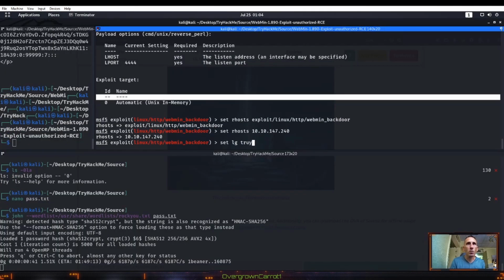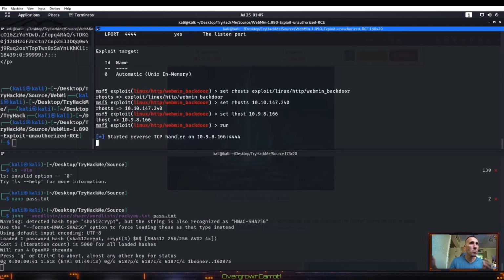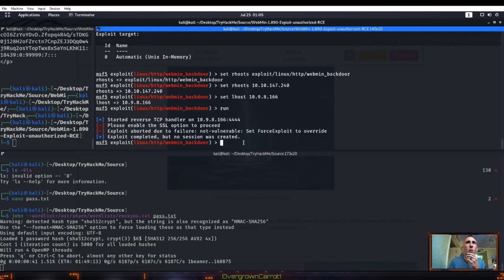Set LHOST as tun0. Okay, yeah, that'll work too. Set our host, set our port. Yes. Can we just run it now? Run. Okay, exploit not vulnerable. Set force exploit to override. Supposedly he's not vulnerable.